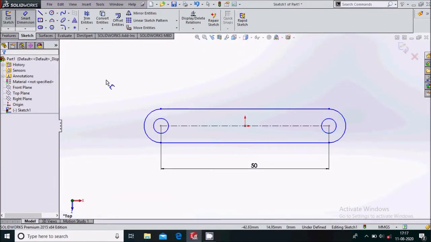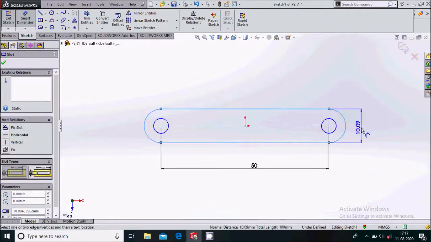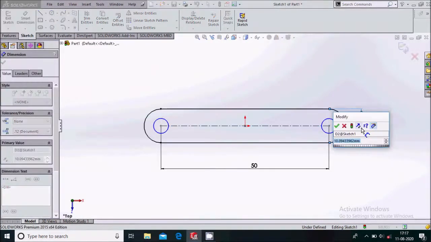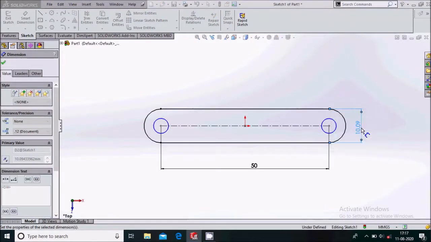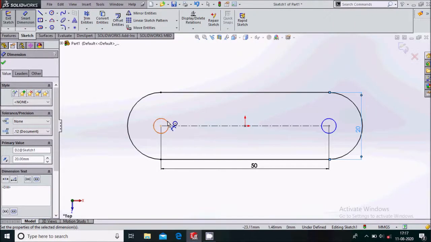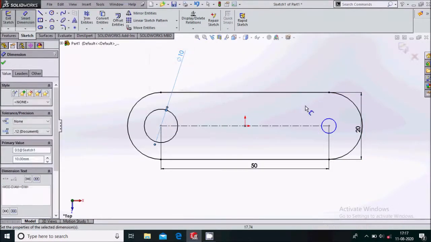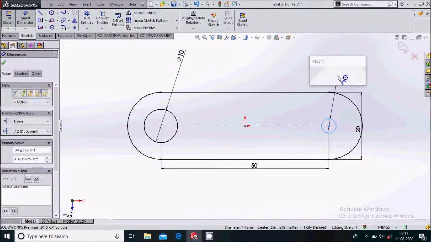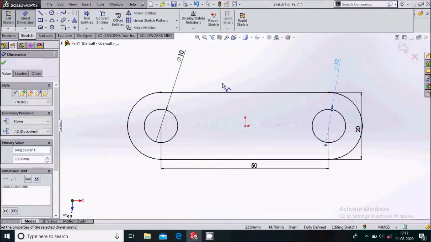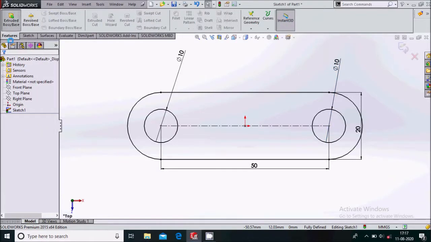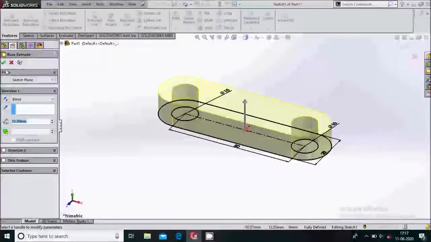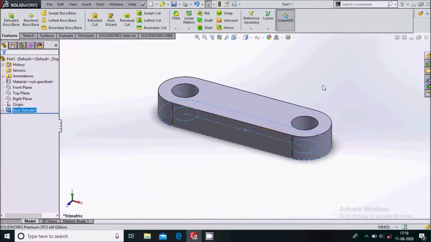OK. Smart dimension. This will be 20 mm, and this inside will be 10 mm. Say OK. Go to the feature Extruded Boss Base. We will extrude it by 10 mm. OK. So this is simply the crank link of this mechanism.